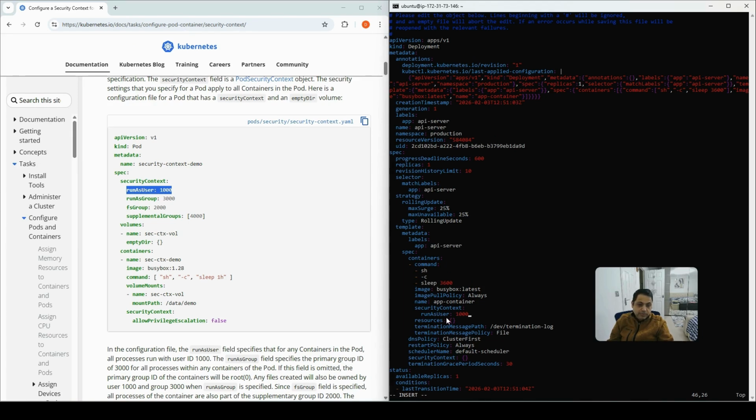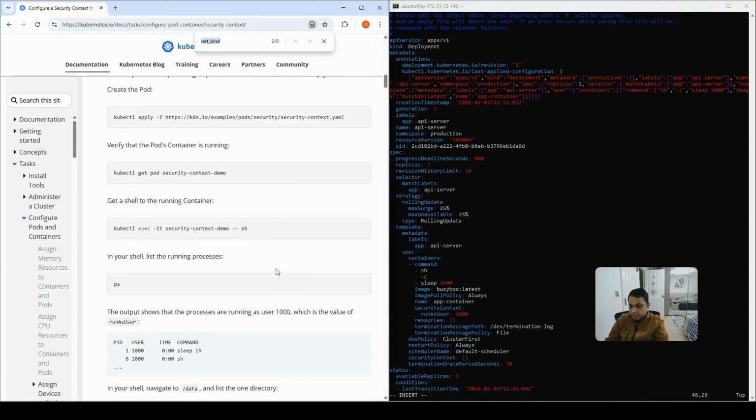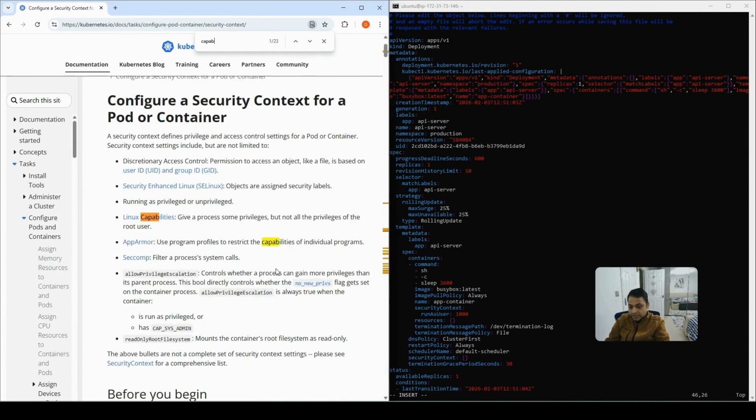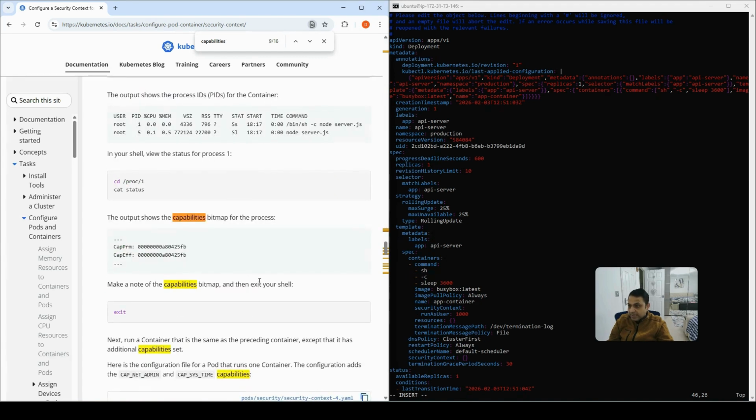With this setting, we have done the first part of the question, where it asks to run with the user ID 1000. Now let's see how to add the capabilities. Let me look in this documentation for the Linux capabilities, the section where it has added the capabilities.